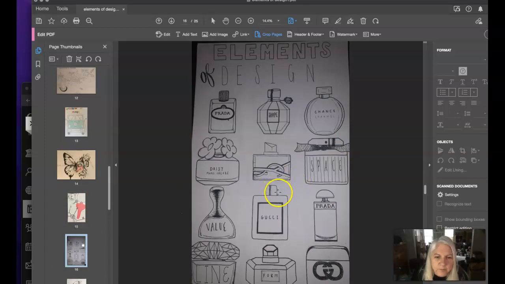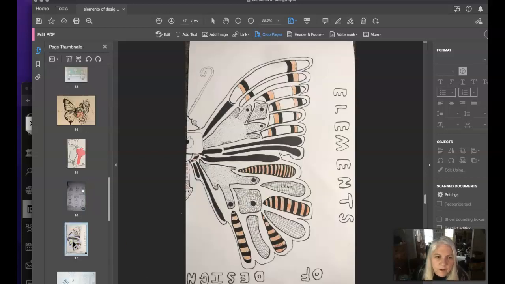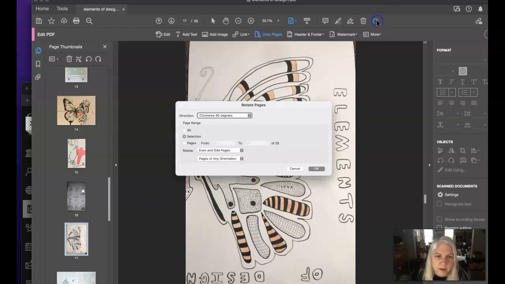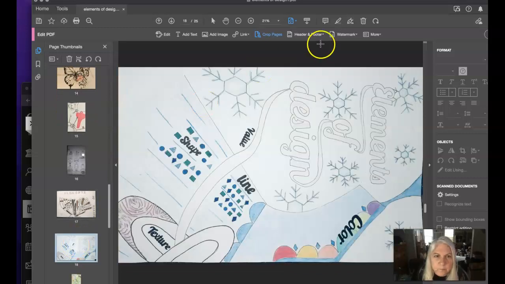This one used perfume bottles. Thought this was really interesting, and she just found all her references and then put them in there. Again, here's another one. Did that butterfly scene, and they didn't really label anything very well. Like, it's hard to see. There's our line, there's our texture, so you definitely want to make sure we can read them.